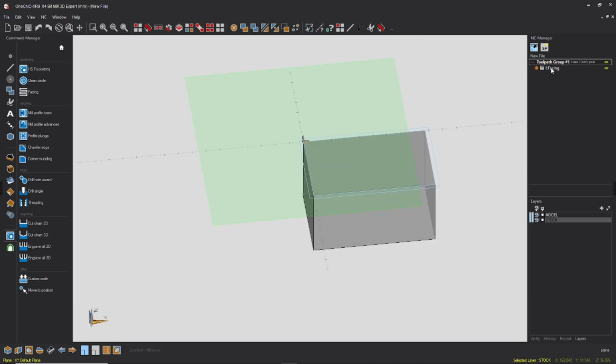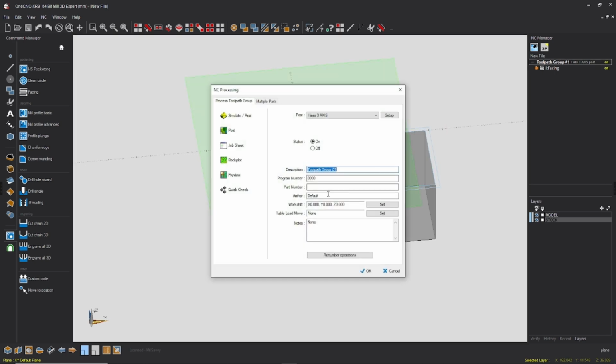Anyway, we've got some toolpath in here now, so let's just quickly name this op 10 by double clicking on a group. Give it your program number, just call it 1001. Part number, say test part 1 for this example. Spelled out right.